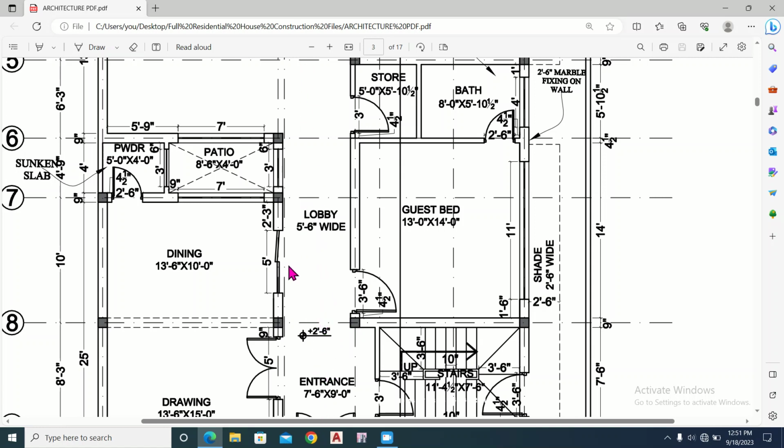So in the lobby, on the left side, this is the dining room or dining hall, and these are the attached powder room with the dining room, and this is the patio, and it has a dimension of 8.5 feet by 4 feet, 8.5 feet in this direction and 4 feet in this direction. And the powder room has a dimension of 5 feet by 4 feet, 5 feet in this direction and 4 feet in this direction.